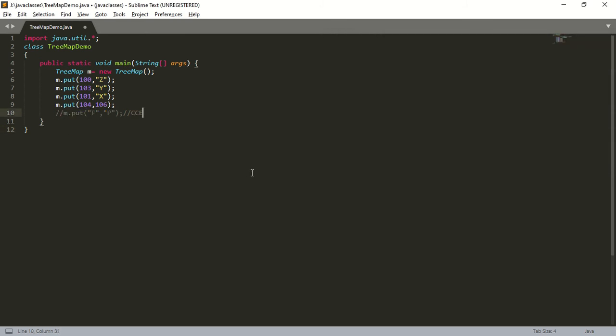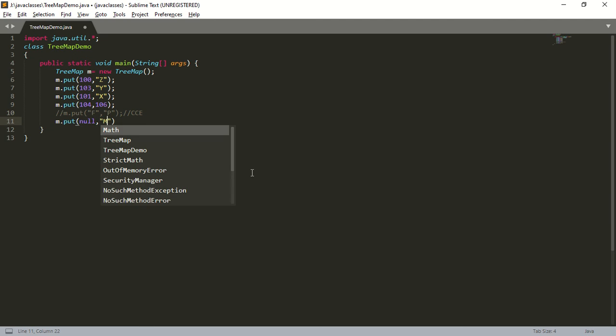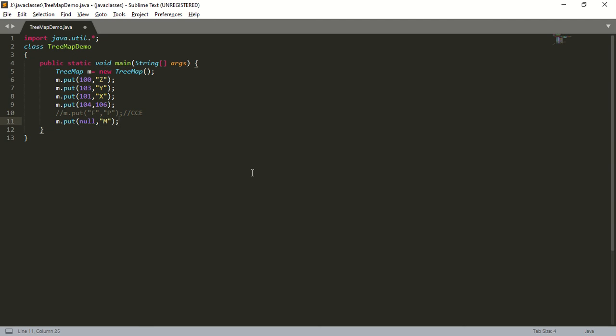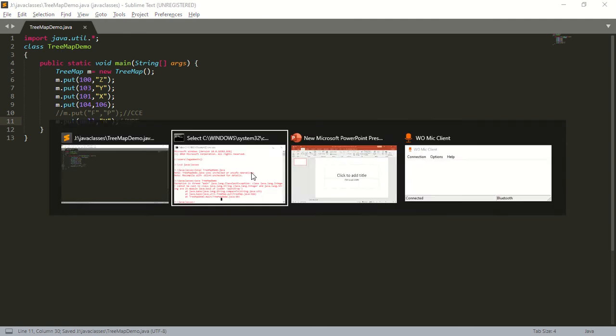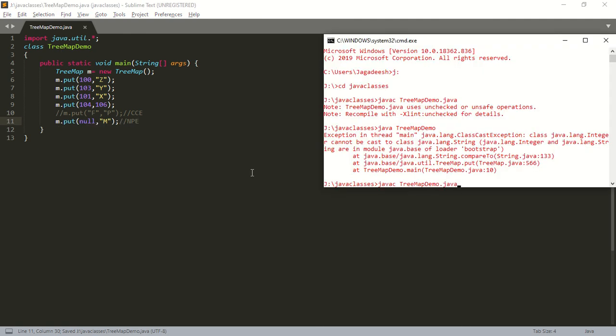Next, be careful, m dot put of, I will take null as a key, null comma say some m. So what happens? Can I take null as a key? No, I cannot take null as a key. So what happens if I take null as a key? If I take null as a key, I will get NullPointerException. So save this program. I will compile.